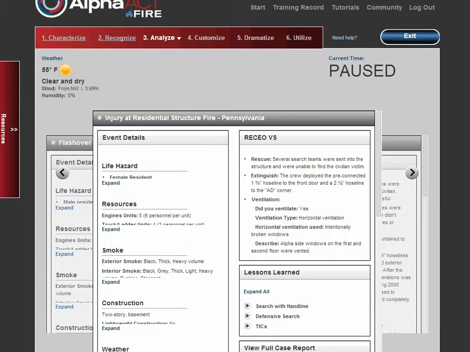The Analyze page is a bit different from what we've already encountered, although it does have some of the same features. Specifically, the Resources panel on the left and the timer, which pauses during the Analyze step so you can examine each of the cases in greater detail.